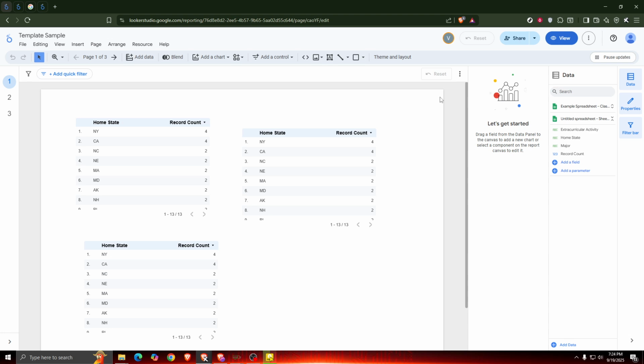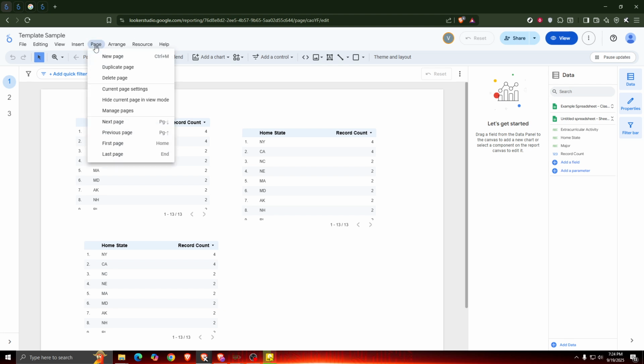With editing enabled, bring your attention to the top menu where you'll see an option labeled Page. Click on it and it will reveal several additional commands. Here, you should see Manage Pages. Select this to bring up an overview of all the pages within your report.